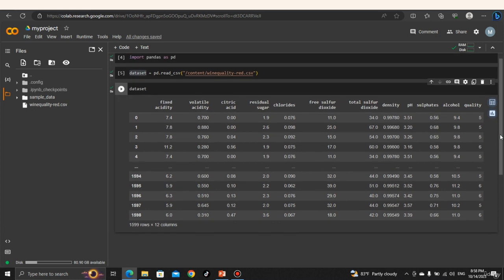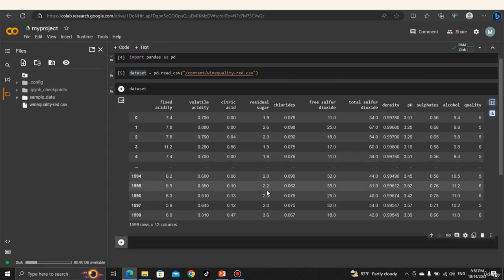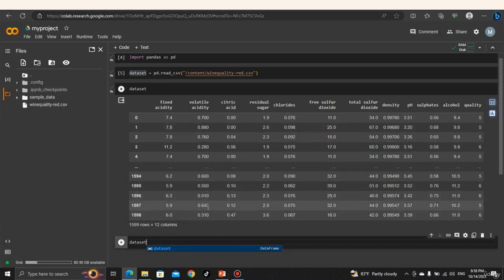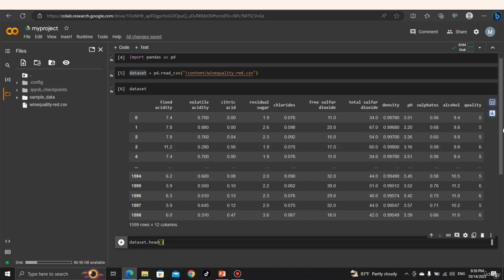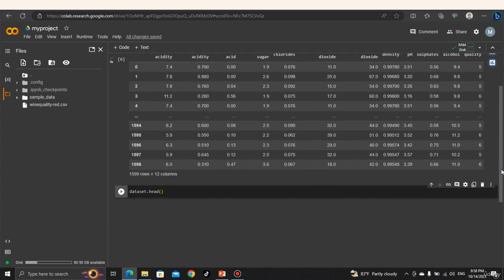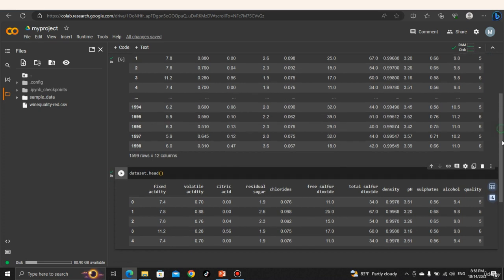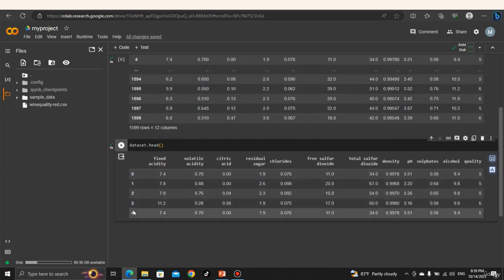Let's go ahead and check more of our data. Click on code, and here we are going to write dataset. As I said, it's going to call our whole dataset, but now I'm going to write dot head. By writing dot head, it will give us the head of this dataset, which means it will write down the first 5 rows of our dataset. Let's execute it by clicking here. As you see here, it gave us the first 5 rows of our dataset, which is the head.